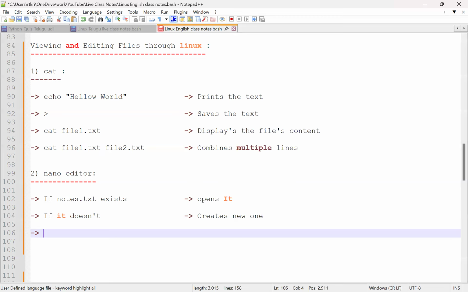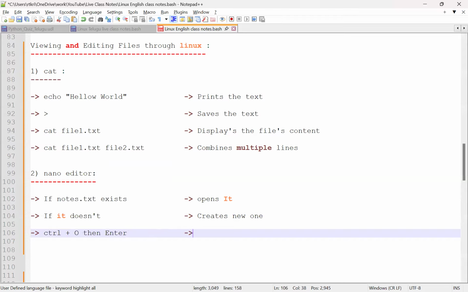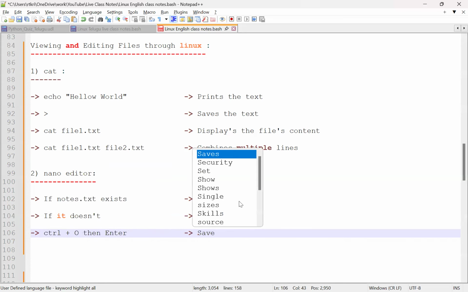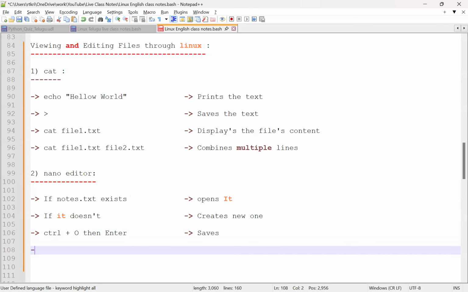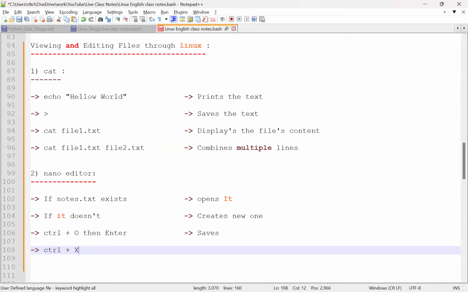Next, for saving we are using Control plus O, then Enter. Next, Control plus X to exit.